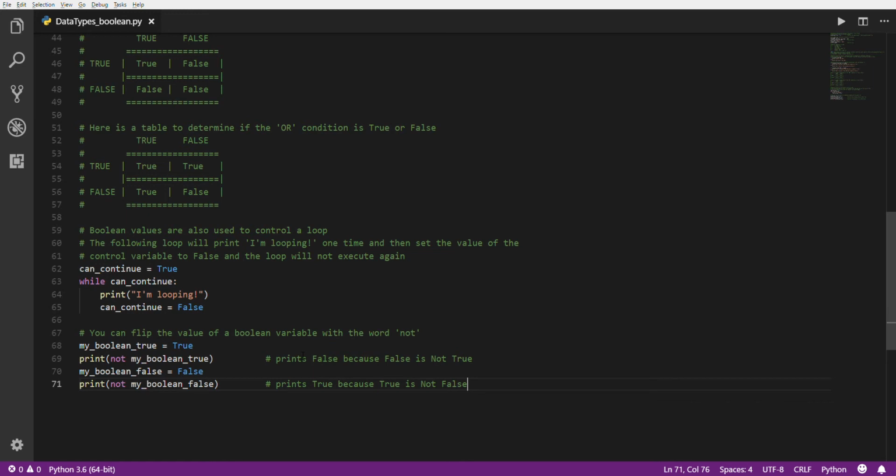The next thing I want to mention is you can flip the value, toggle the value of a Boolean variable using the word not in front of it. Okay. So in this case, I'm going to create a variable called my Boolean true. I'm going to set it equal to true. Now what I want to do is print not my Boolean true. So what that's going to do is take whatever value this is, either true or false. With the not keyword there, it's just going to flip it. So if it's true, it's going to be false, and if it's false, it's going to be true. It might be a little confusing to think about, but it makes a lot of sense when you really think about it.